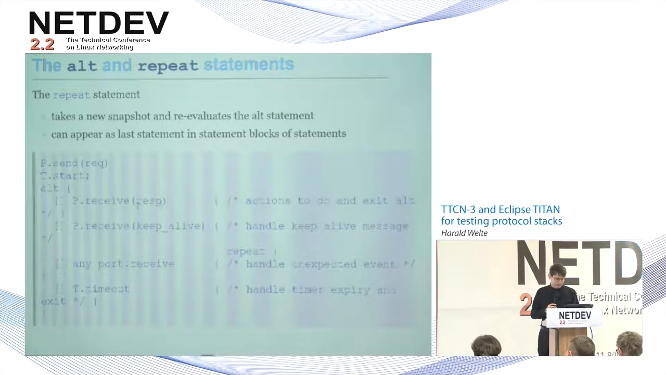So either we receive a response where we implement the intended response, or we receive something like a keep alive that's not really part of our test, but it's part of the protocol that there's a regular keep alive between client and server going on, and we just want to ignore it, or we want to respond to it, but it shouldn't affect the control flow of our test. Then we can say, well, if we receive a keep alive, then we repeat. So basically, this entire alt statement gets continued, and we don't exit it if a match happens. If we receive anything else, maybe we abort the test or we fail it in some way. Or if we have a timeout, then we handle that in some way. So that's an alt statement.